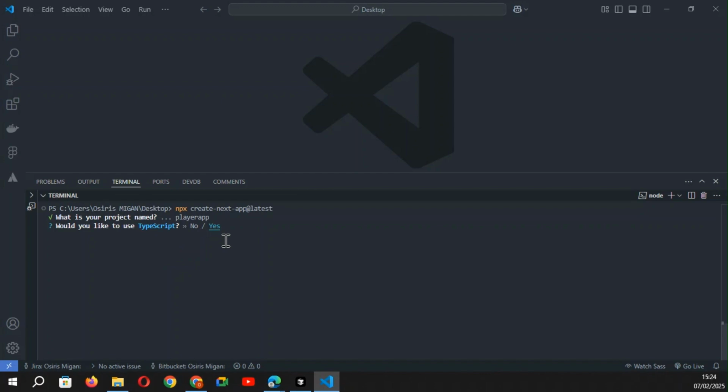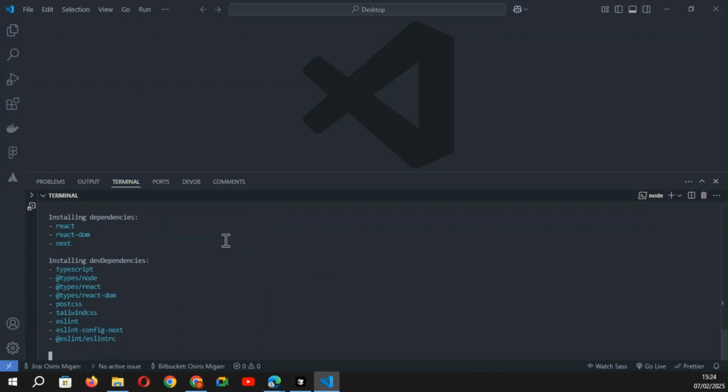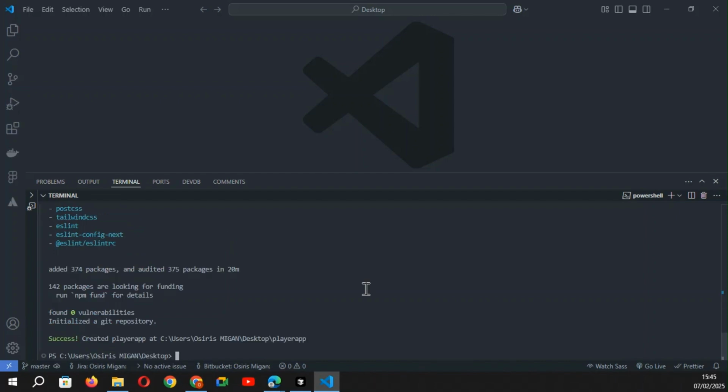Would you like to use TypeScript? Yes. ESLint, yes. Tailwind CSS, yes. src directory, no. App Router, yes. Okay, we keep the default settings for the rest. Now our project is installed.